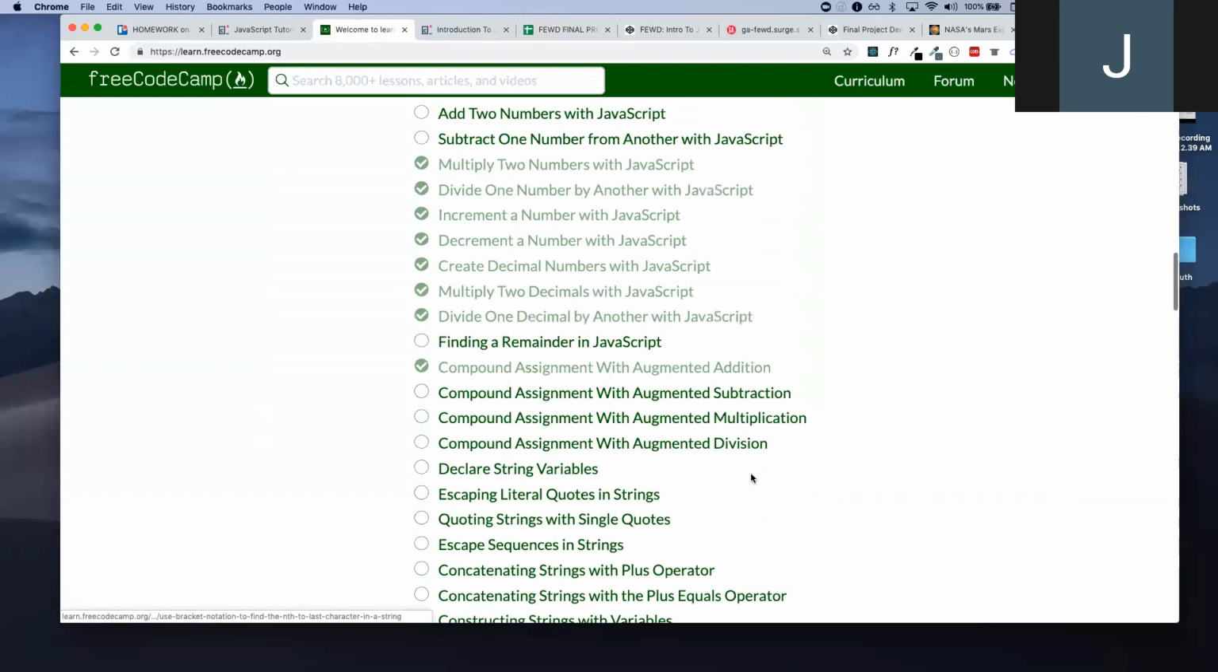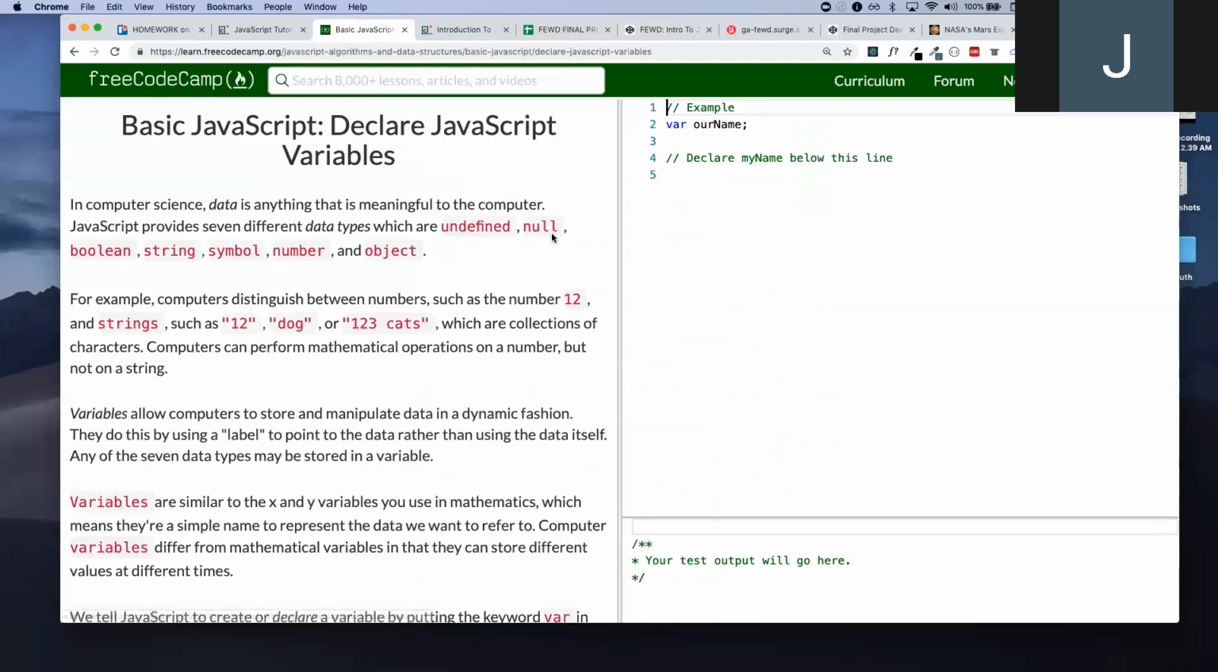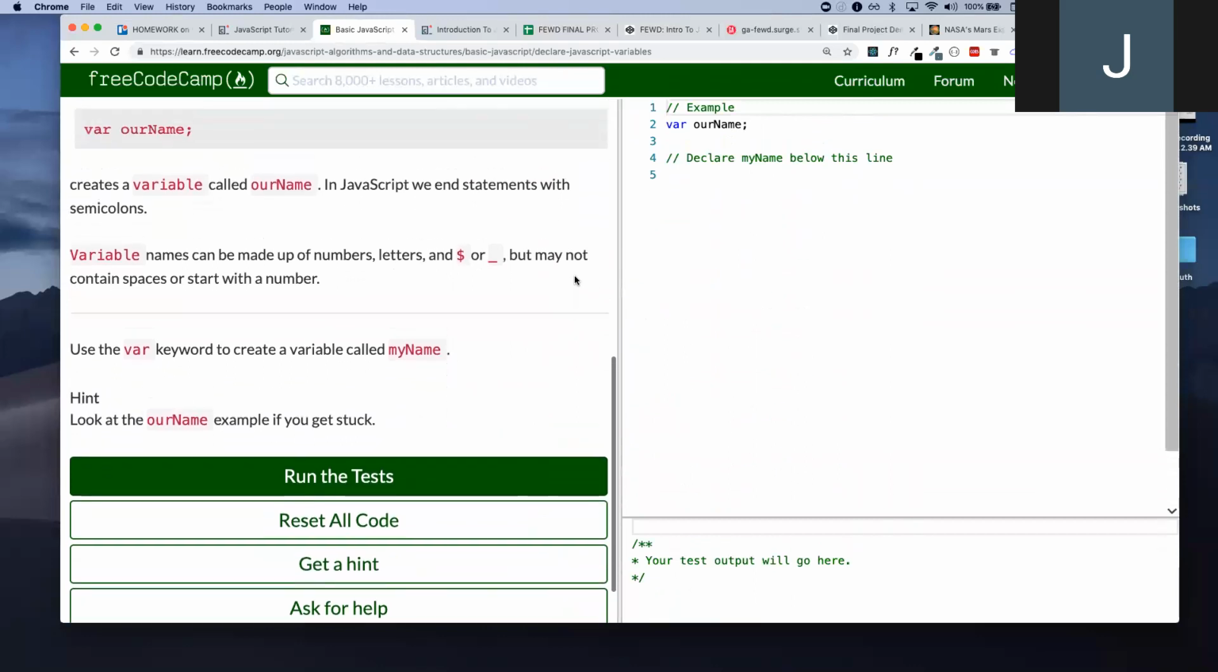If you get stuck, you know, it may seem like a lot. This beginning stuff is like declare JavaScript variables. That's all I had to do, I think. Create a var keyword. Look at the name. Run the test. Oh, no. I have to do more. Okay.